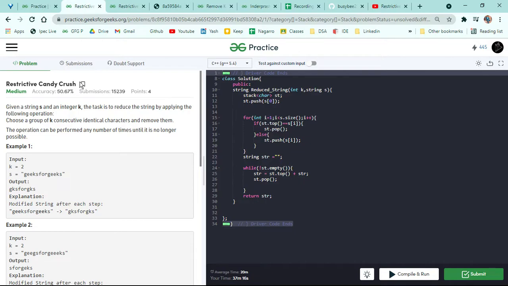So today we have this problem, Remove All Adjacent Duplicates in String II, which is like Candy Crush, and watch this video on 1.5.